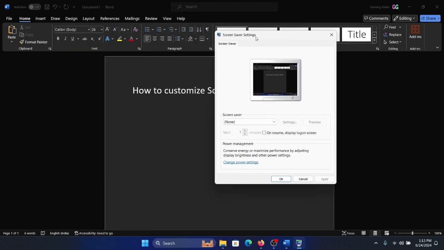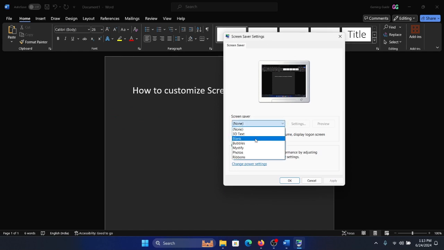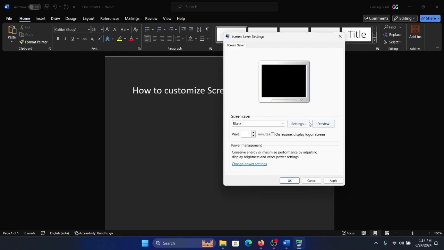Now all Screensaver settings are here. You can choose any Screensaver, and first of all you can check its preview here. Okay, and let's say this was the blank one. Okay, we have bubbles. You can also change the wait time to 2 minutes or anything, and we can also check the power management settings.